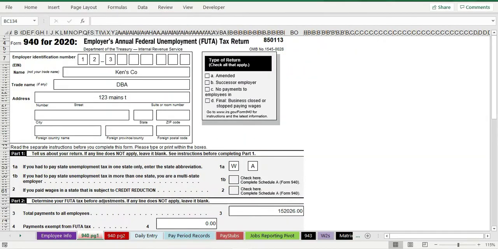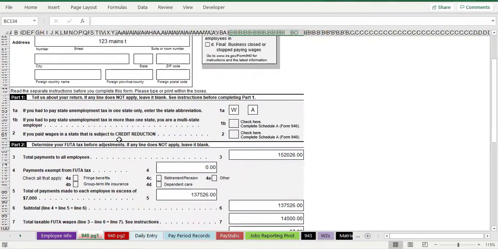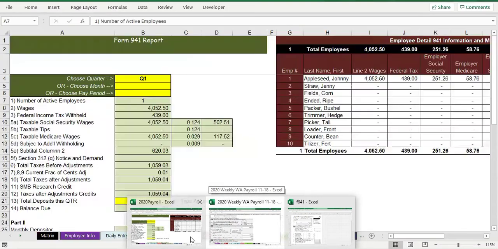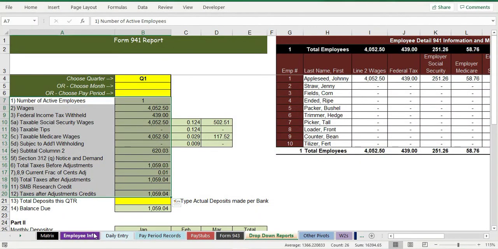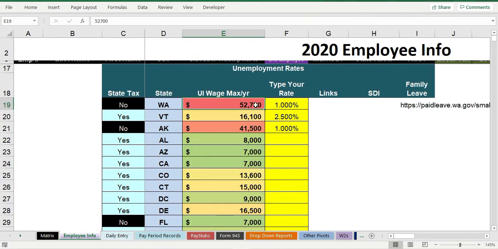So great, great, great. Now let's talk about unemployment in the 940. So annual report. What is basically the 940 asking for? What does it have to really do with in your business? And the answer is if you're operating in just one state and you filed, whatever that state has sent you the unemployment information. For example, I have a list of all the states and their unemployment wage-based maximums, meaning how much, the first 52,700 is taxable for state unemployment.